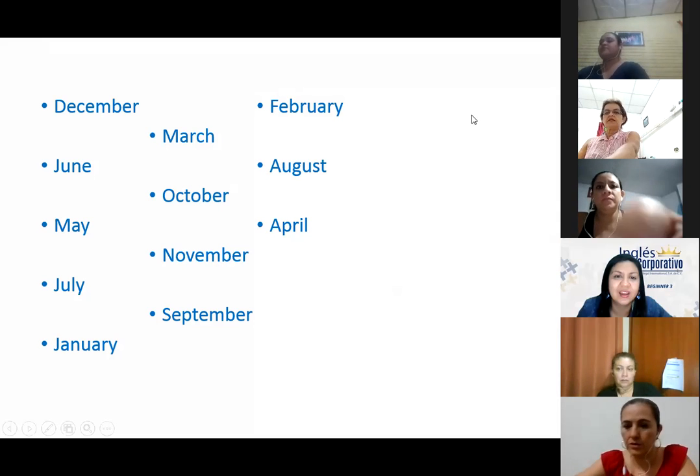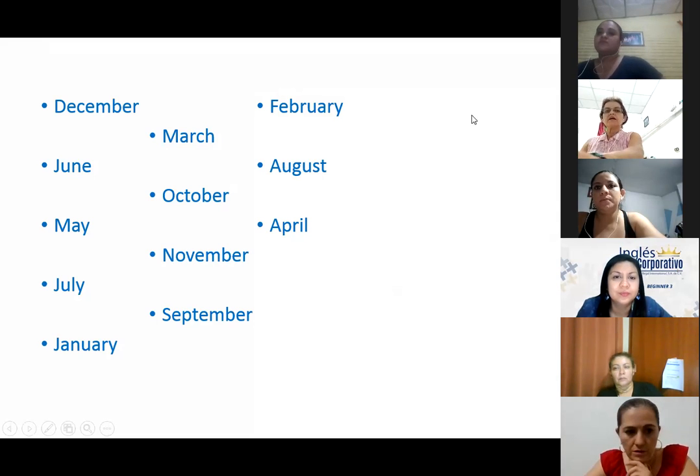Teacher, excuse me, levantando la mano con el símbolo o interrumpiendo, porque... No, está bien con el emoji.